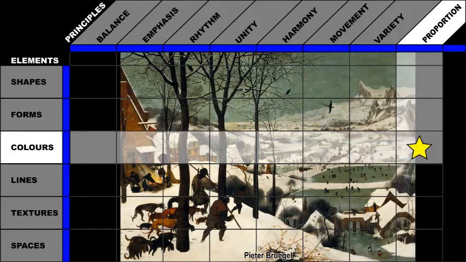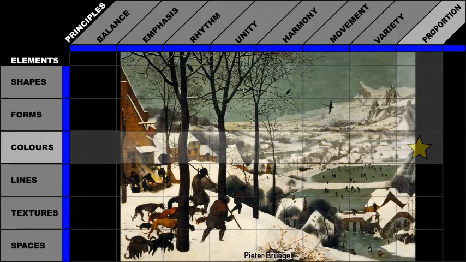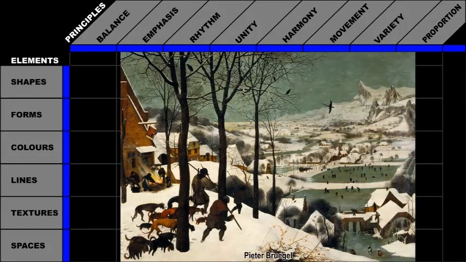The colors in the foreground are brighter and there is more contrast between them. To create the illusion of distance, the artist made softer colors in the distance. Peter Bruegel used proportion with color to create the illusion of distance. The principles of design work together in this painting.